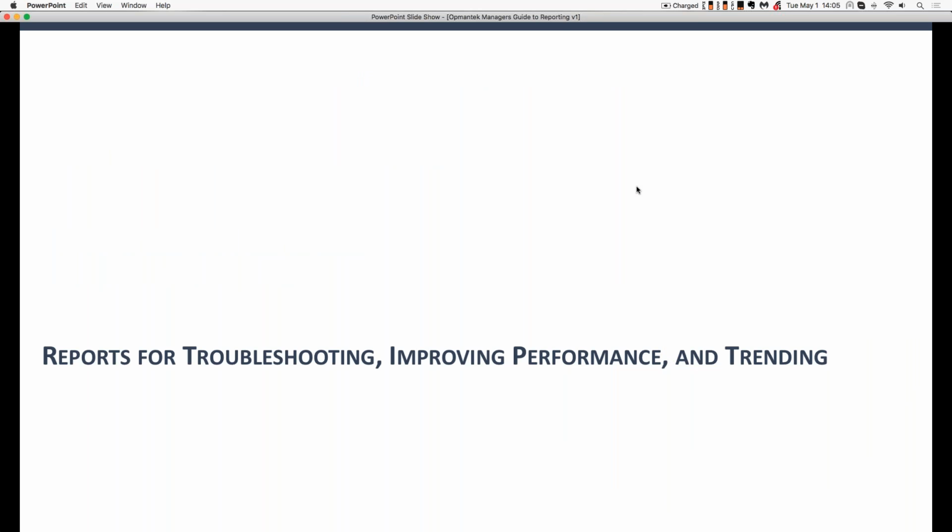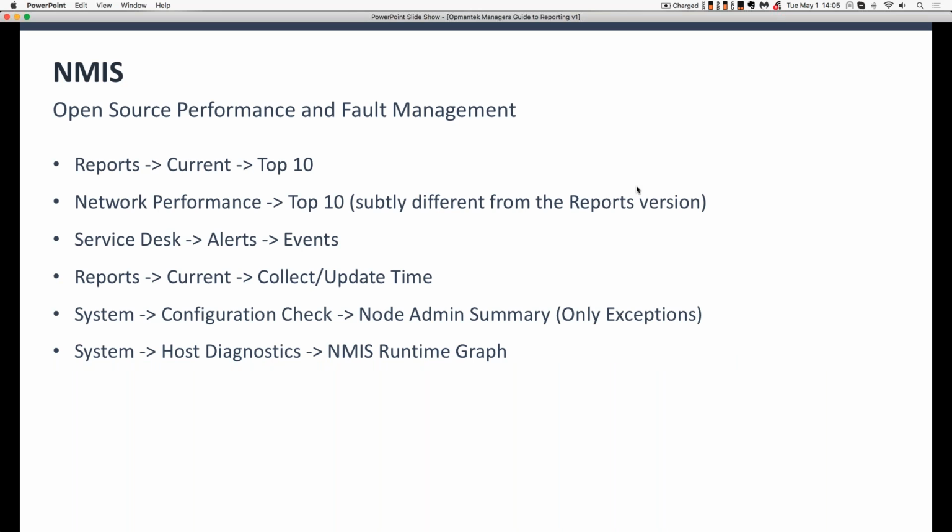So let's drill into it. Let's talk about some of the reports and how they're used and what they look like. NMIS is Opmantek's free and open source network monitoring solution.